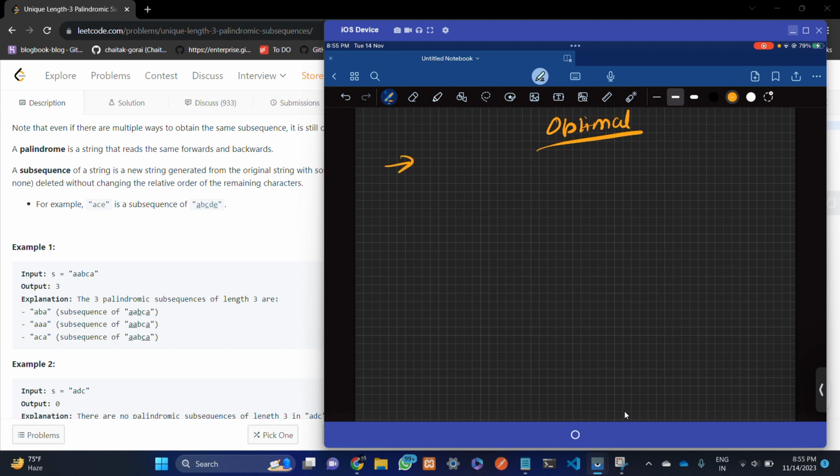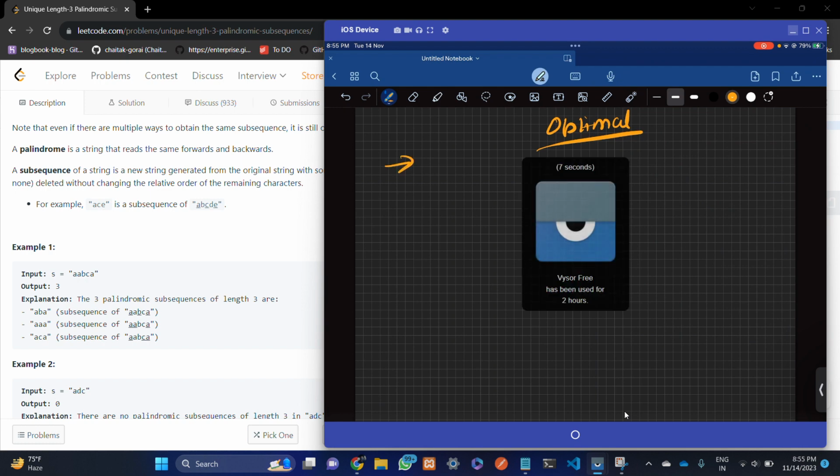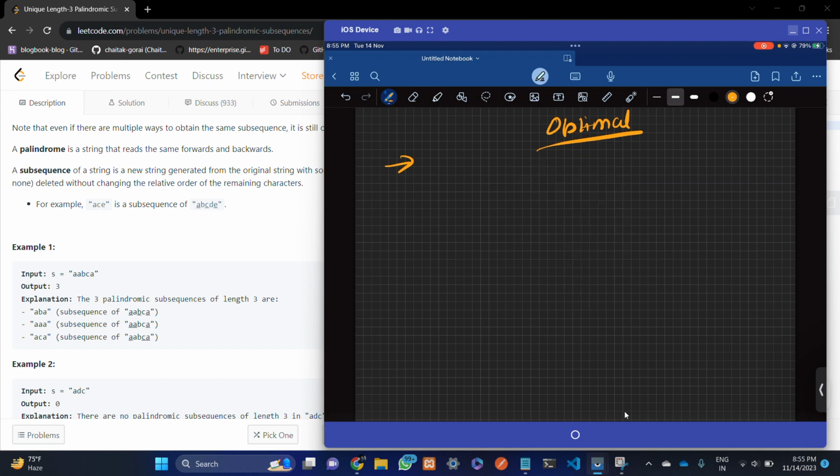What can we do to find the first index and the last index? If no solution comes to mind, we can have a simple for loop, and it will be of order n square, right? So this cannot be a feasible solution. We should have an approach to find the indices in linear time.